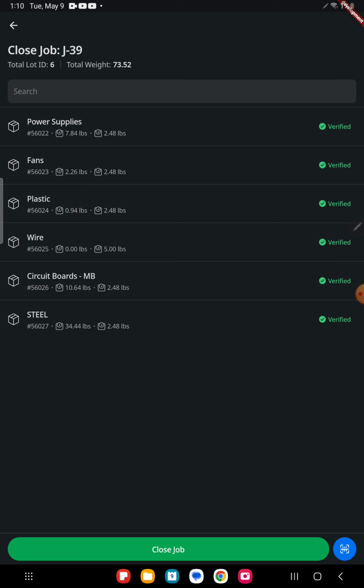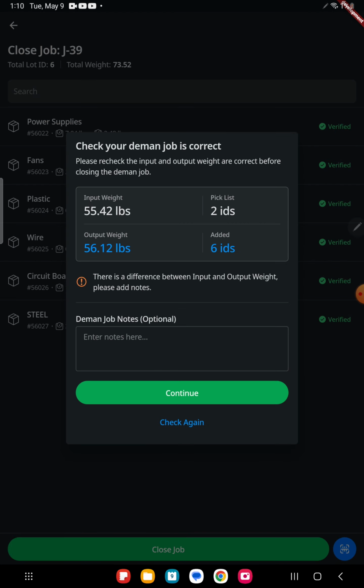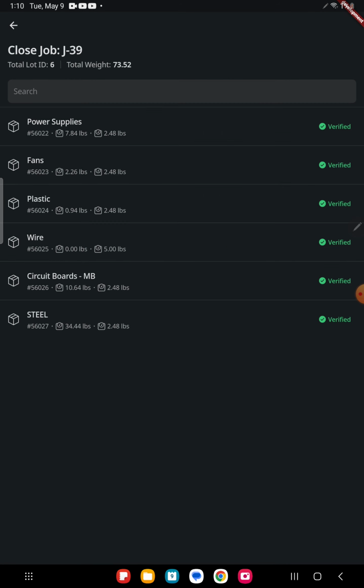After we finalized all the weight for the plastic and the wire, you'll see verifications on each of the lot IDs that are listed in front of the screen. Once you're complete, you just hit close job, and this is going to give you a reconciliation of how much weight you inputted and how much weight you outputted. You can see there's a slight difference in the figures in front of you. It's because of incorrect tares and things like that. But in this case, the margin's so small, we're going to close it out and hit continue.